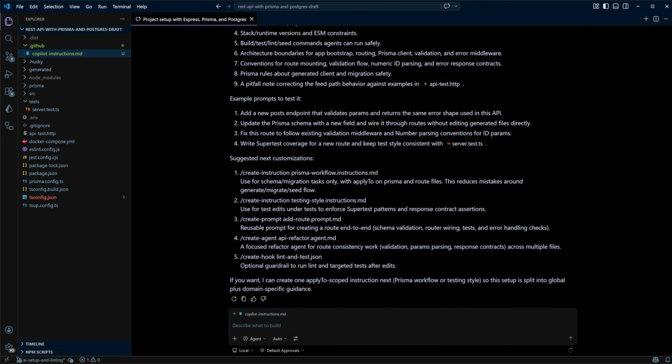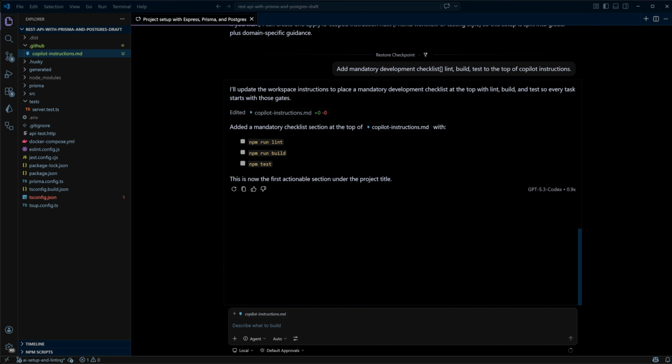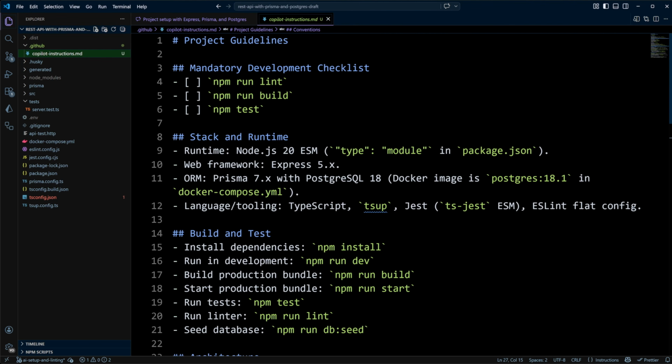So you can follow up with the following prompt: compress down by half and add mandatory development checklist, lint, build, test to the top. So in our case, our Copilot instructions is not that large, so we're not going to be using compress down by half, but it's a good idea to add a mandatory development checklist. I'll just put it to the top of Copilot instructions. It looks like the Copilot is done, so we can go ahead and check the Copilot instructions. And on the top, we have a mandatory development checklist: npm run lint, npm run build, and npm run test.